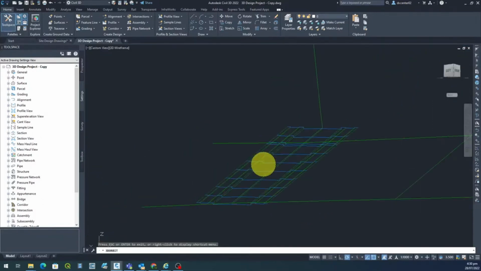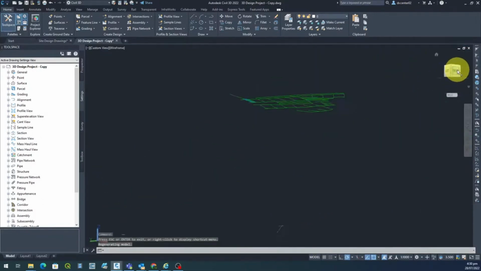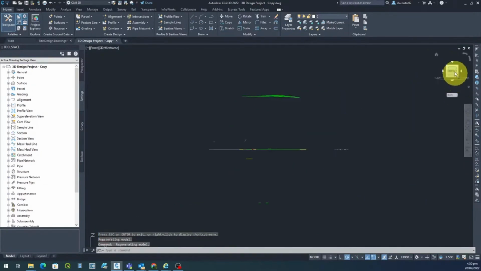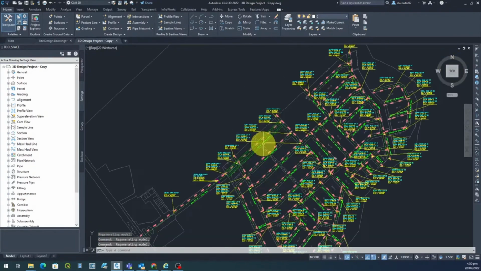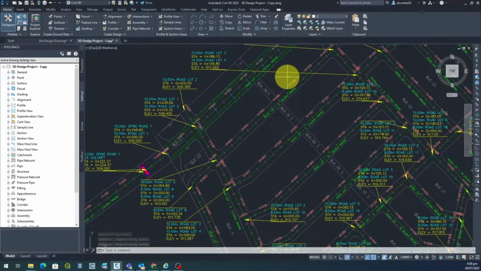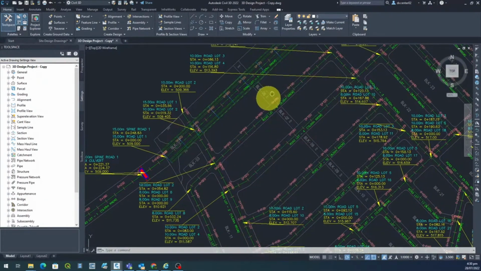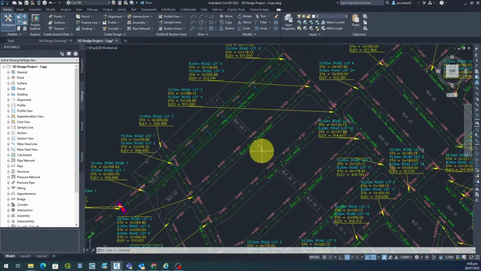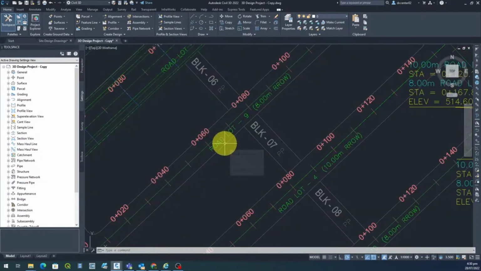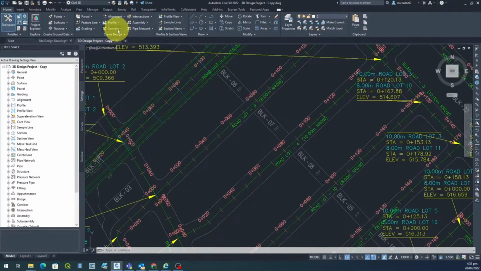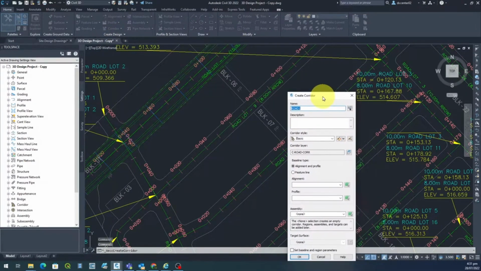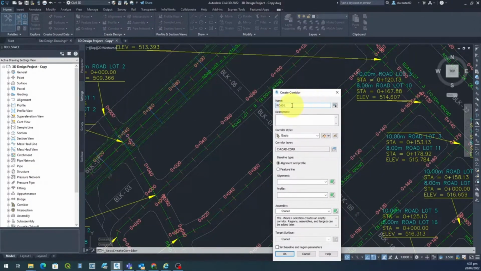Let me show you another example. Let's work on Road Lot 9 corridor. Go to Create Design panel, select Corridor drop-down button, and left-click Corridor. On the Create Corridor window, type name, Road 9.